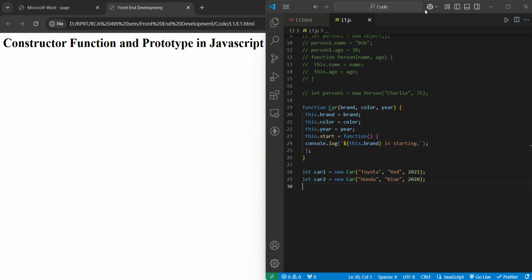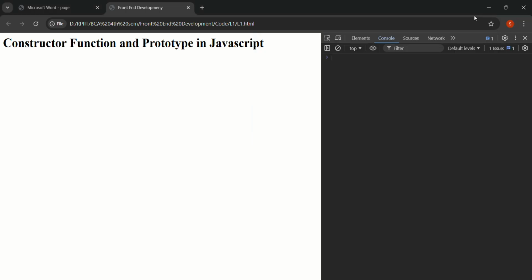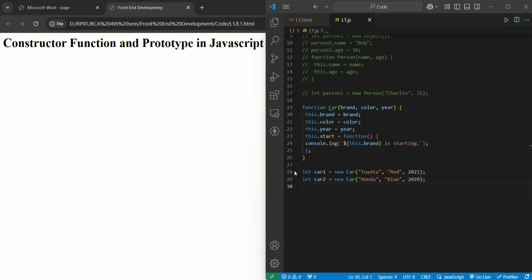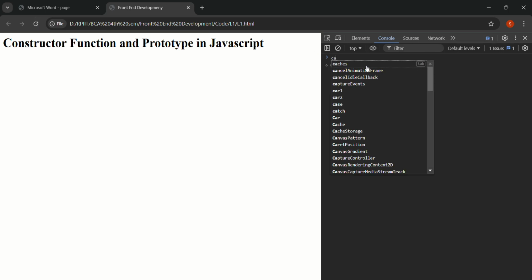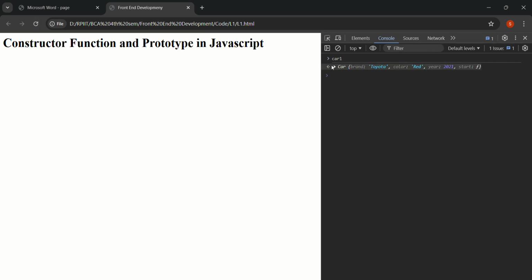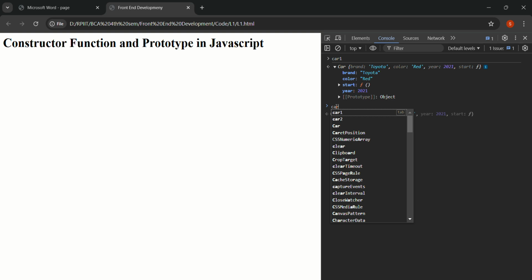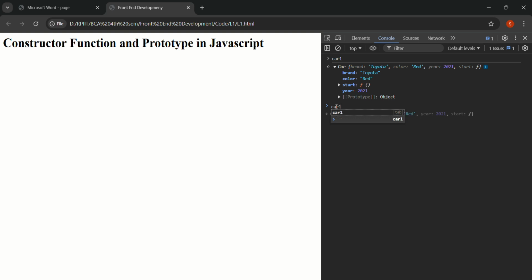So we can run it easily by this. So our first is car1. So try to run our object. So this is car1. Here we get car1's brand, color, and start function. If we want to access the brand, we can do it by the dot operator and enter. So we get Toyota.